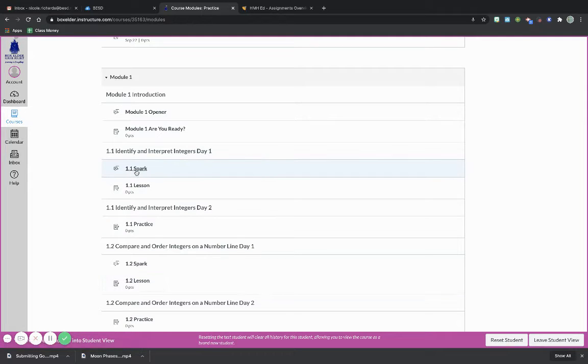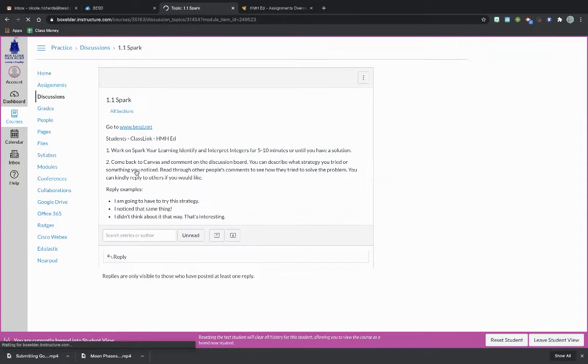So we're going to just go through and take a look at how we will be using Canvas and Ed to do all of these assignments. Whenever you're going through your module, you want to go in order and then make sure you read through the directions before you just get going.